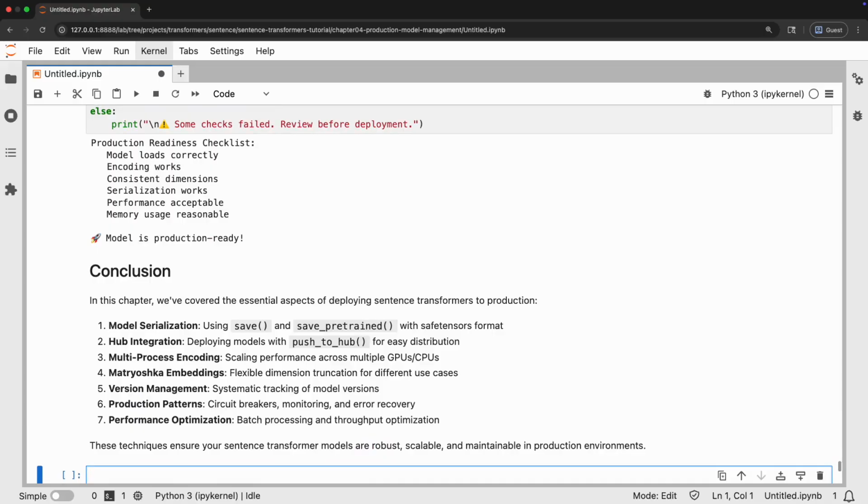We've now covered all the essential aspects of deploying sentence transformers to production. We learned about model serialization using save and save_pretrained with the safetensors format, hub integration for deploying models with push_to_hub, multiprocess encoding for scaling across multiple GPUs and CPUs, Matryoshka embeddings for flexible dimension truncation, systematic version management, production patterns including circuit breakers and monitoring, and performance optimization through batch processing. These techniques ensure your sentence transformer models are robust, scalable, and maintainable in production environments.